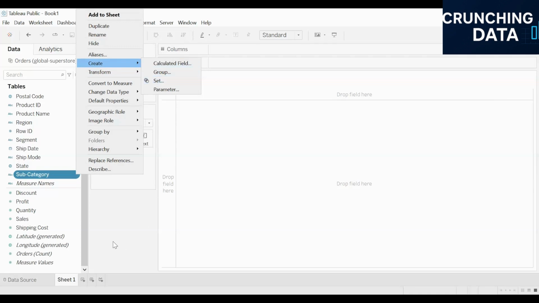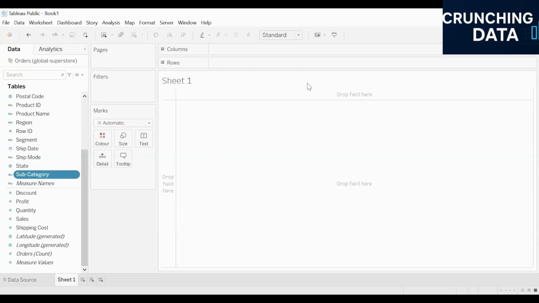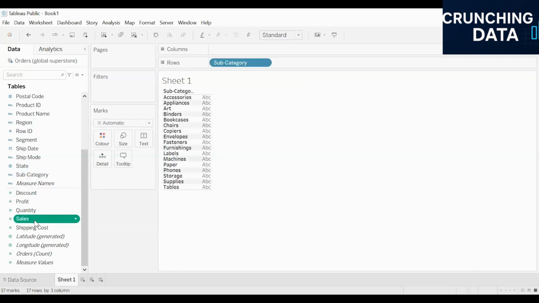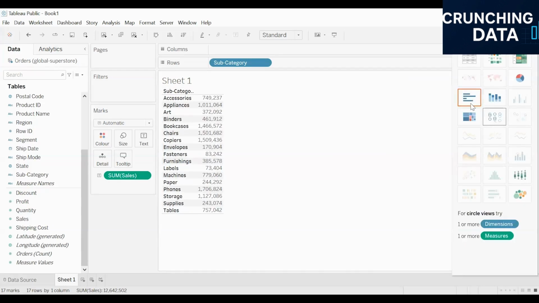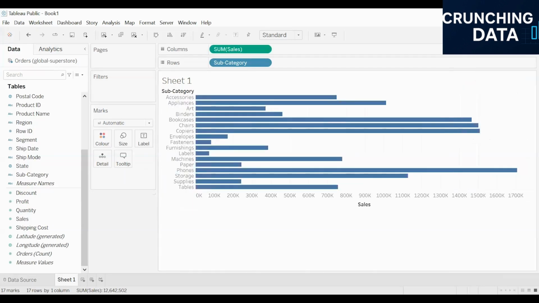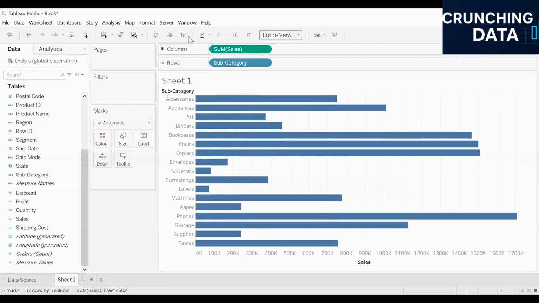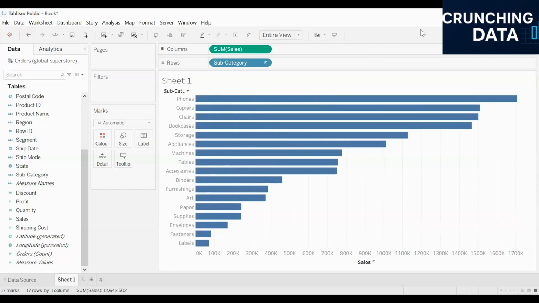So first let's create a small visualization and see how set and group creation affects our visualization. Let's make a subcategory by sales and I'll convert it into a bar chart. To convert it into the bar chart, I'll go to Show Me, choose the bar chart, and I'll repeat all the steps that we did with the previous visualizations. So I'll try to fit it in the entire view and I will arrange it into ascending or descending order. So let's arrange it into descending order. Now all these subcategories are over here.